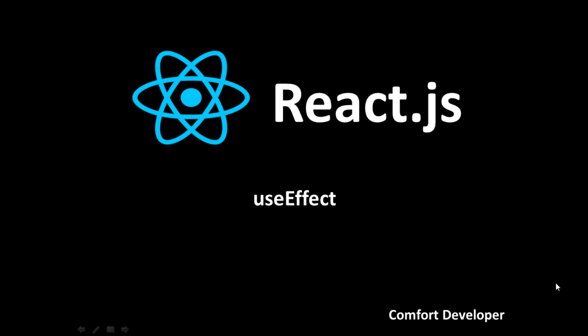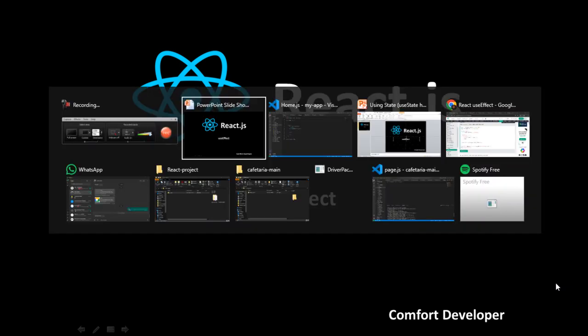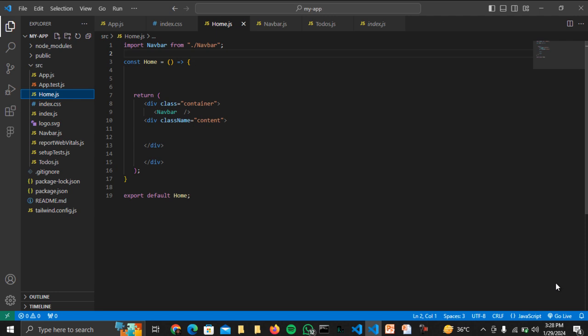Hey guys, in this video I'll be talking about useEffect. So the useEffect hook allows you to perform side effects in your component. Some examples of side effects are fetching data, directly updating the DOM, and timers. Now I want to use a timeout to count 1 second after the initial render.